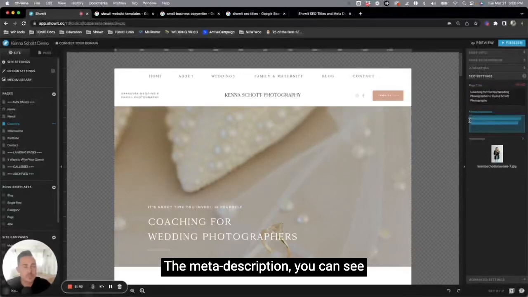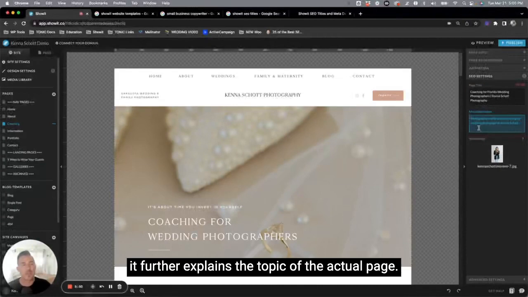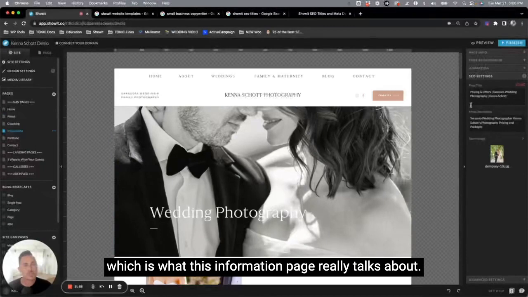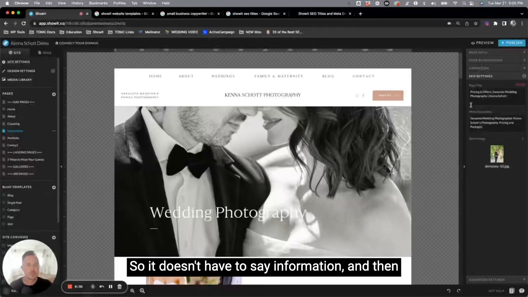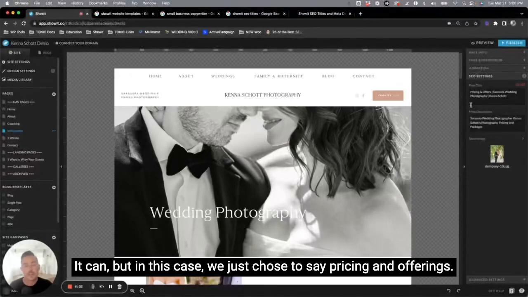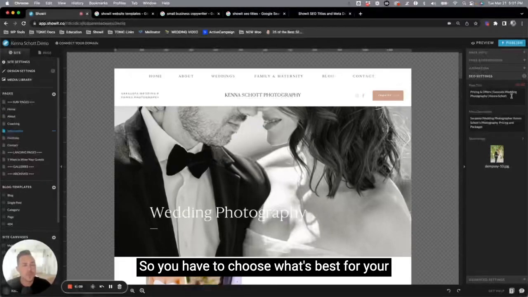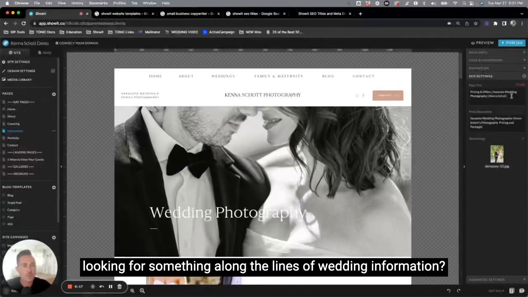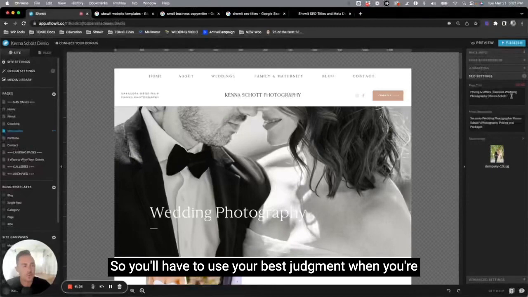The meta description, you can see it further explains the topic of the actual page. The information page, you can see pricing and offers, which is what this information page really talks about. So it doesn't have to say information and then Sarasota wedding photography Kenishot. It can, but in this case, we just chose to say pricing and offerings. So you have to choose what's best for your audience and what makes it most clear. Are people looking for pricing and service offerings, or are they looking for something along the lines of wedding information? So you'll have to use your best judgment when you're creating these page titles and these meta descriptions.